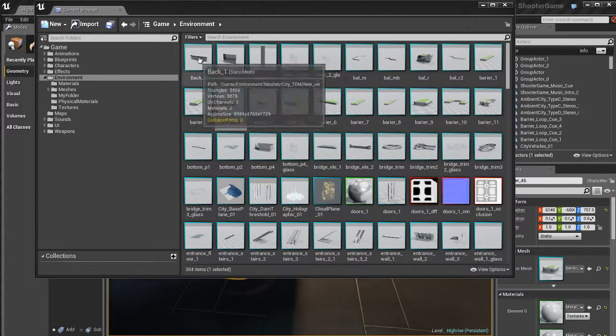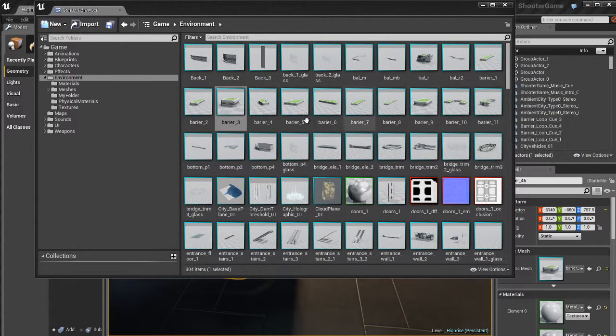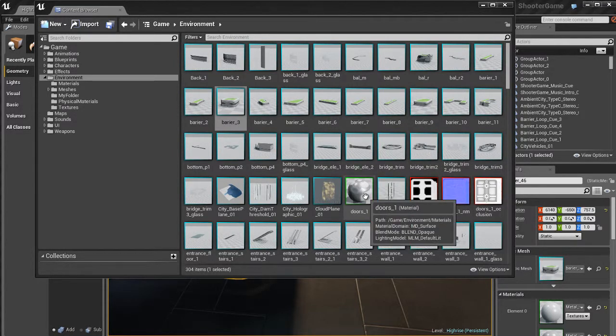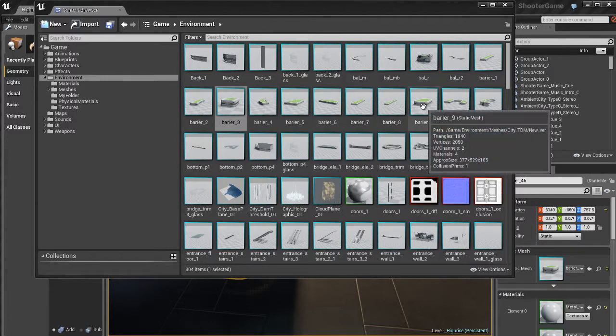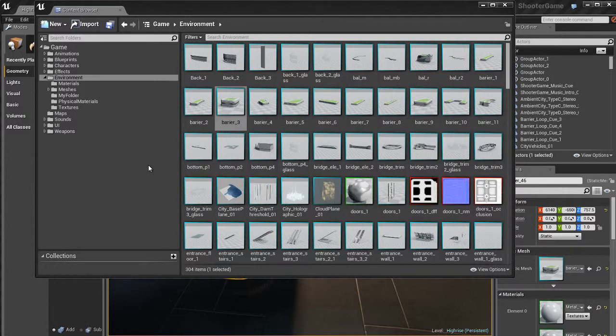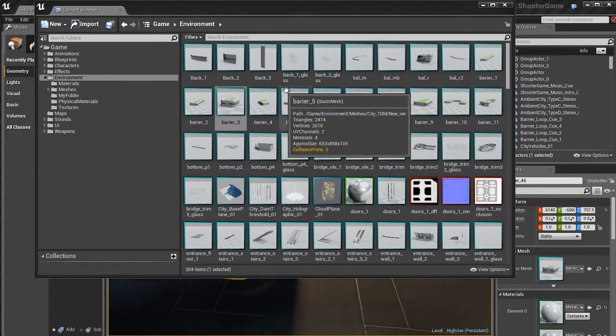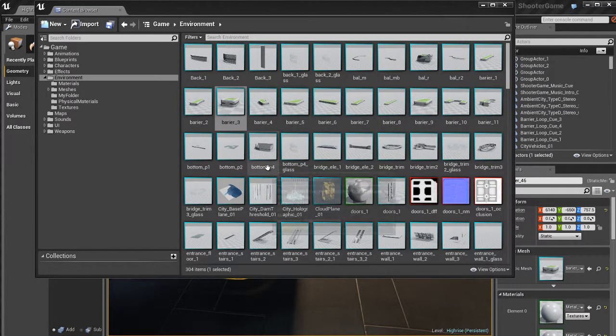So if you notice, we have these thumbnails for our different objects. You'll see thumbnails for textures. There'll also be thumbnails for materials and thumbnails for static meshes. And in case you haven't noticed yet, all of these different assets are color-coded. So you notice that static meshes are denoted by this cyan color that borders the thumbnail.